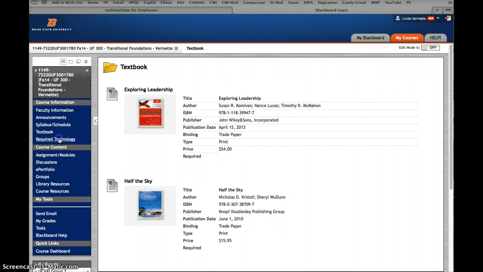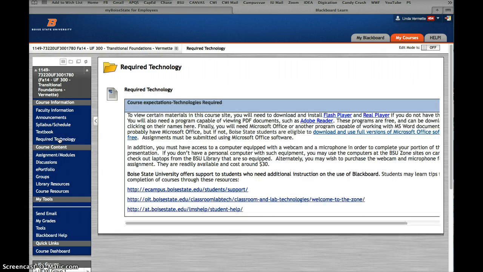When you go down, there's also information about required technology, and you must have a working computer and access to good internet service if you're going to succeed in an online class. Please read these documents here so that you have an understanding of exactly what is required, because I will not accept the 'dog ate my computer' kind of excuse for not having your assignment.